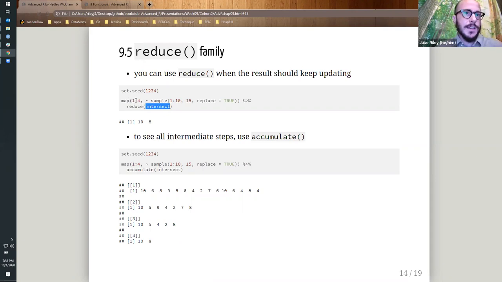So in this case, he's sampling the numbers 1 through 10, 15, like as vectors of 15. So from the numbers 1 through 10, grab 15 random numbers with replace equals true, which means it will recycle the numbers 1 through 10 as it pulls out 15 values. And then it's doing this 4 times. So it's going to grab 15 numbers and then 15 numbers and then 15 numbers. And then reduce is going to say, what's the overlap between those 4 iterations of pulling that sample?